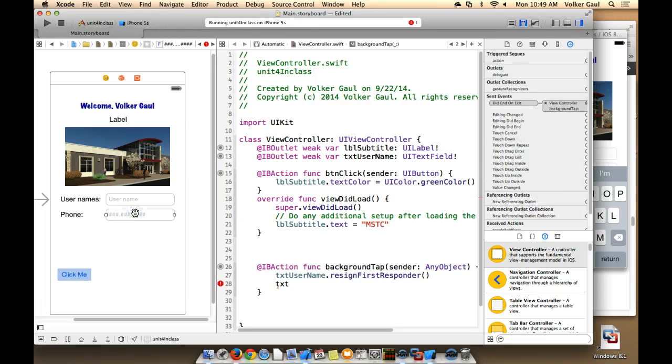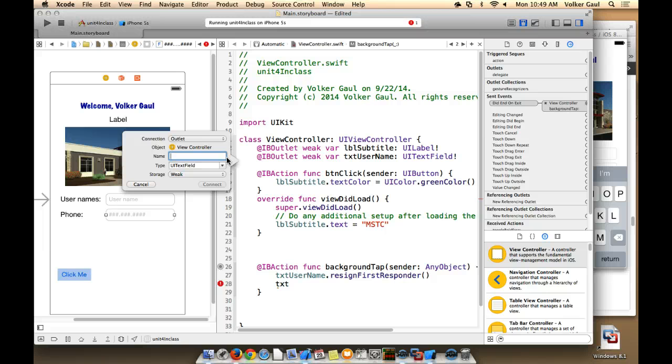Gets a little old, seems like, but you get used to it. Anything that's an input, you might as well make an outlet for it because you're probably going to either extract what's in it or change it. So I'll call this text phone.